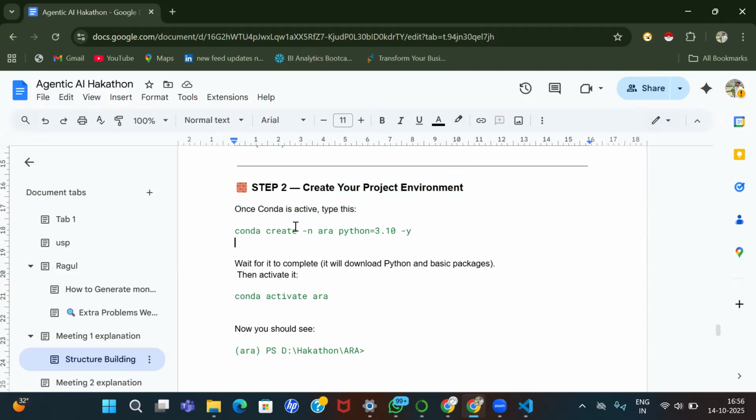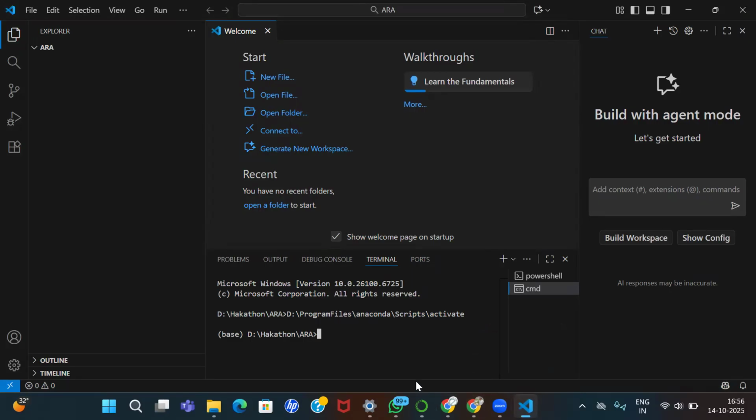I will write conda create -n, then my folder name, then my Python version, and then -y. I will create it like this and press enter.